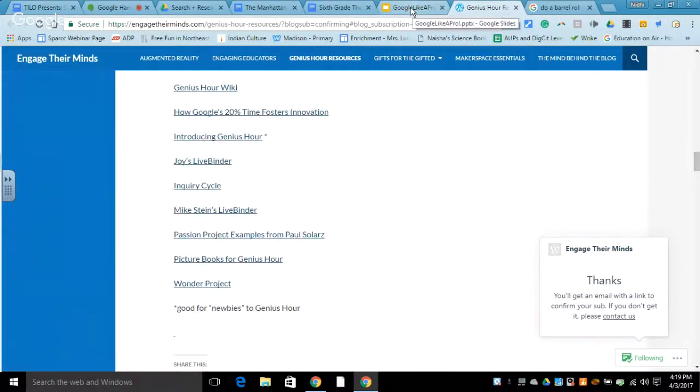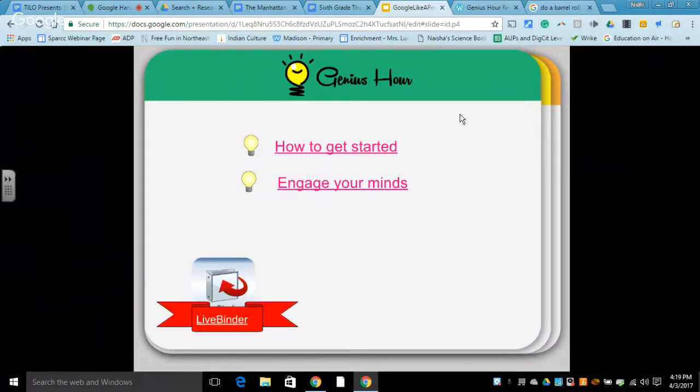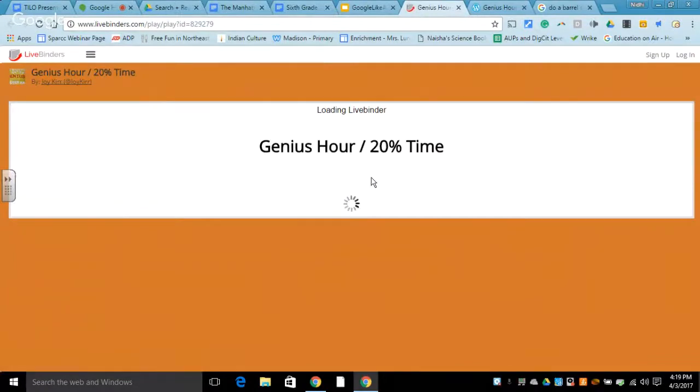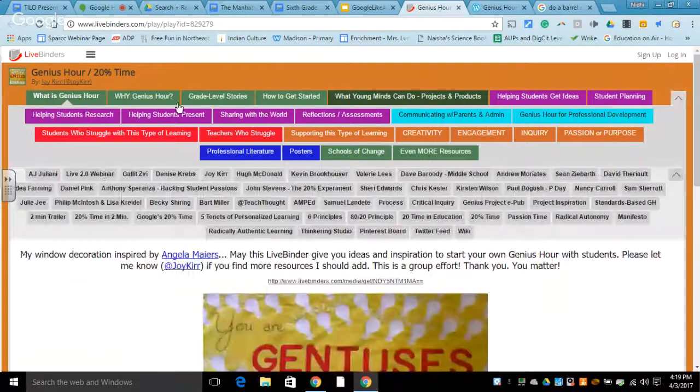Now, all of us have different ways of being connected with the world. Some of us follow people on Twitter. Some of us are Google community people. Some of us still do LiveBinders. If you are a LiveBinder person, I have put a link there that takes you to a LiveBinder with all the information related to Genius Hour. It talks about helping students research, sharing with the world, reflections, assessment, and how to get started with Genius Hour.